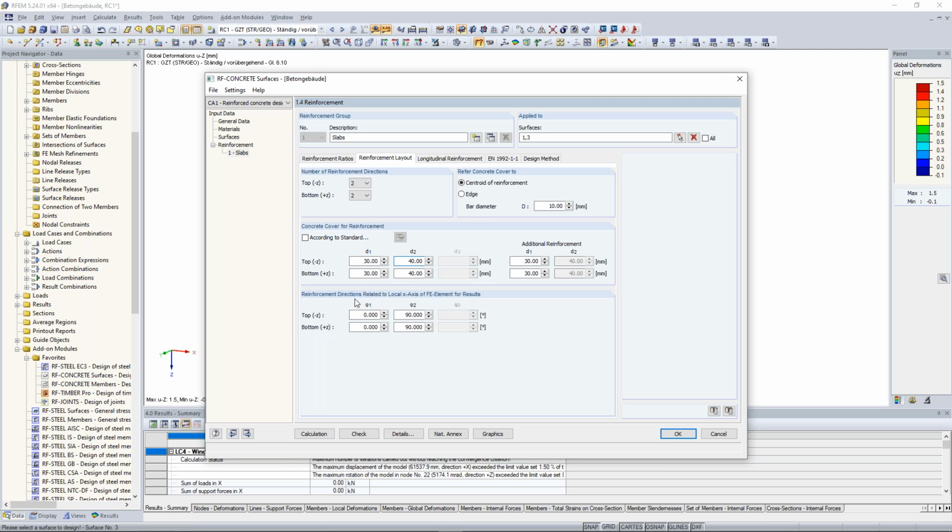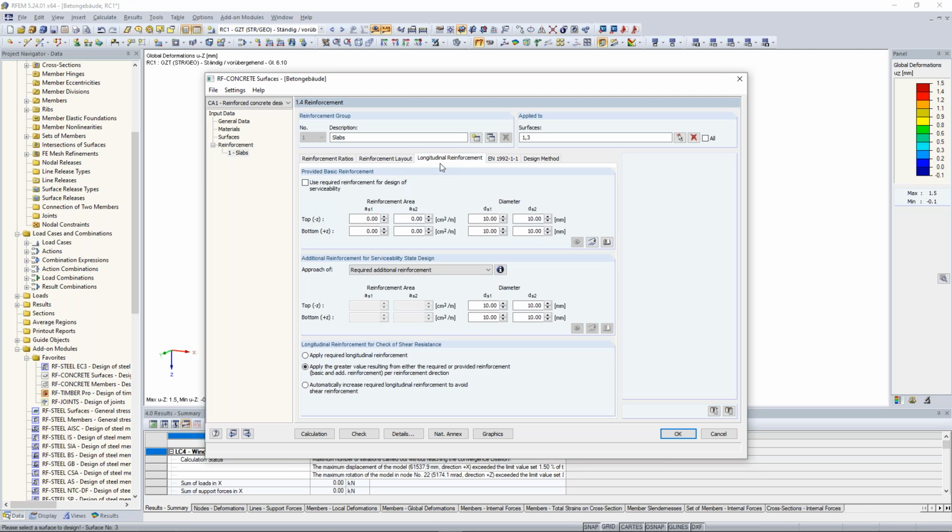Here the reinforcement directions. Once in the horizontal direction, then the other in the vertical direction. I think that's pretty clear. When you have different geometries of slabs, you can adjust the directions here. Let's jump to the longitudinal reinforcement. A difficult word.